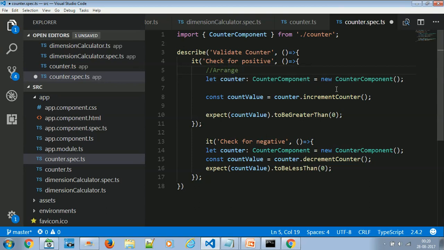This part will be your arrange part, where you are initializing the component which needs to be tested. The second part is called the act part. Here you are acting upon the method, invoking the method or a function. And the final part is your assert part, where you are asserting it. So this is the AAA rule, as it is known.